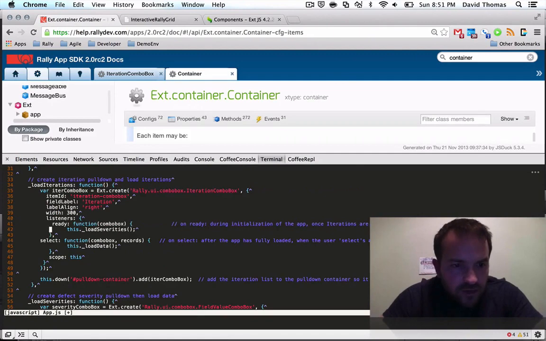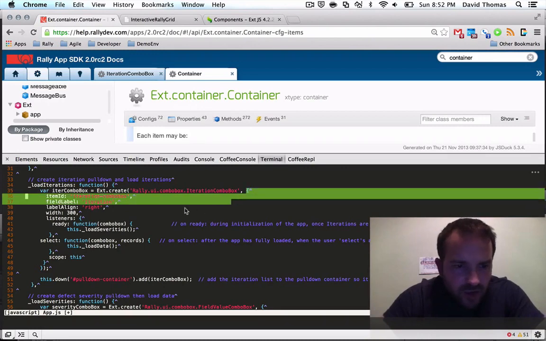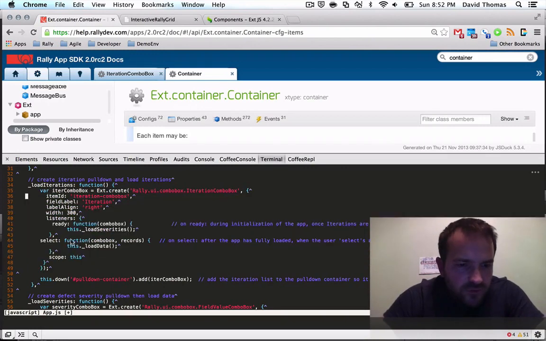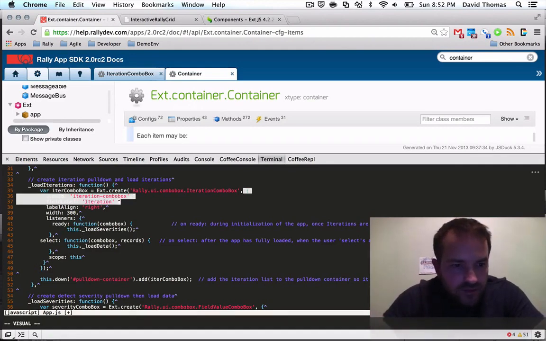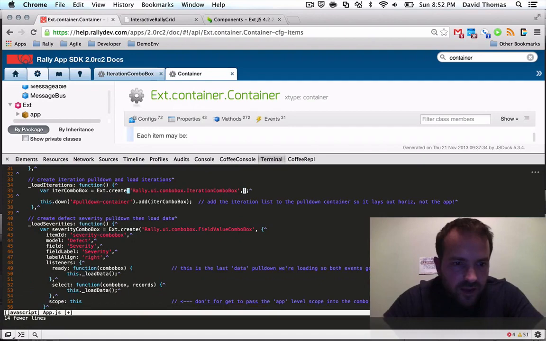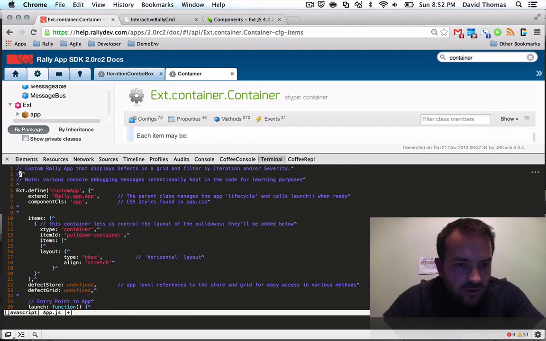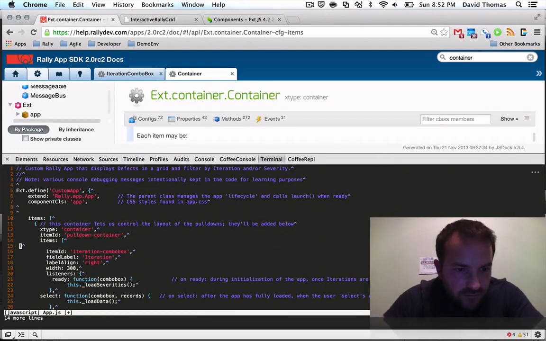Let's go down to our combo boxes, load iterations. For this video, what I want to do is just pull the config objects and slap them up there. I'm a little concerned about the methods here, although we're calling this, which is the app level, and the items is at the app level, so why not? Let's just do it. If it breaks, then we learn something. I'm just going to take this whole object, everything except for the longhand division, and go up here to items of the pull-down container and add it in.